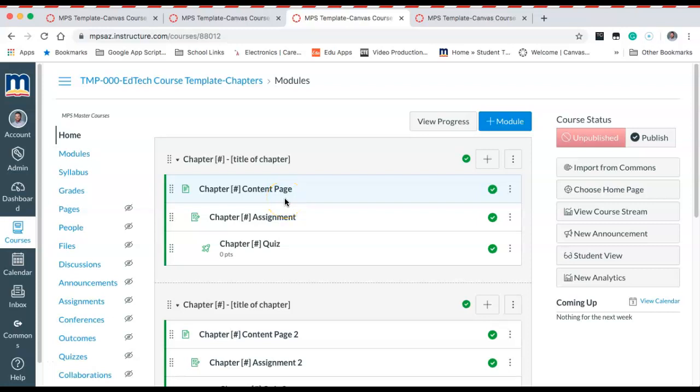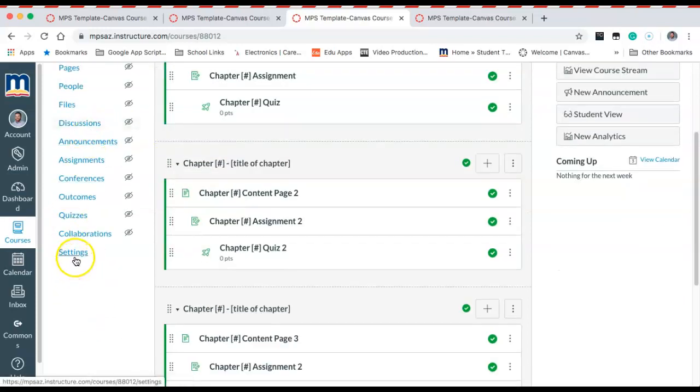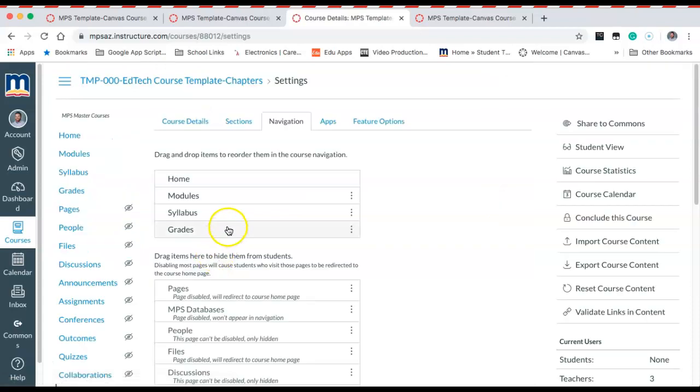If you're watching this video tutorial, you've probably clicked on and downloaded the EdTech course template. In this video, we're going to show you how to change the navigation sidebar here on the left-hand side of the screen. So inside of your course, if you scroll down on the bottom left and click on settings, it'll open up to this screen.